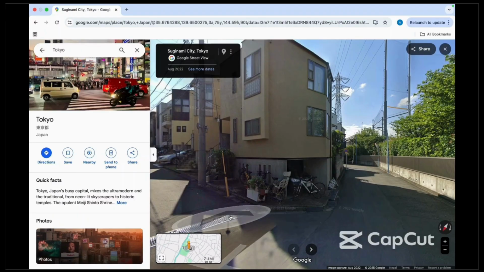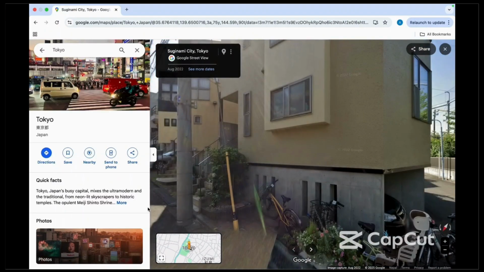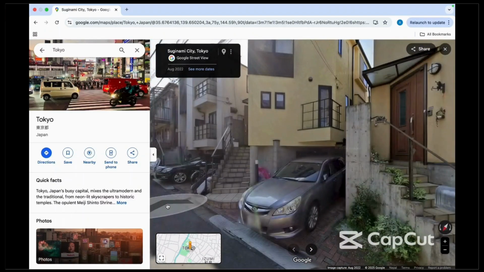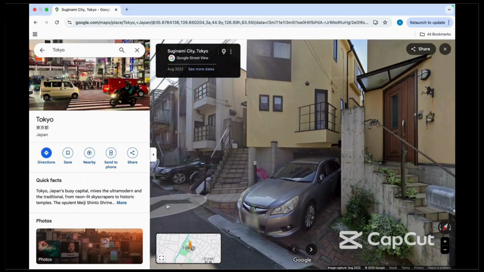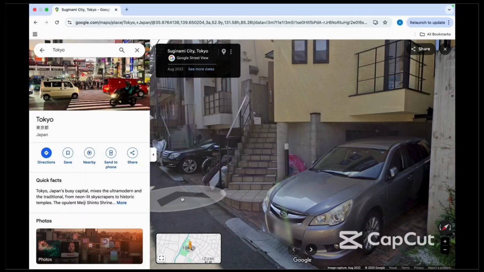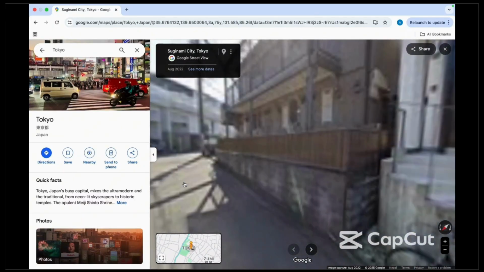Click and drag your mouse to look around or click on the road to move forward or backward. Use trackpad gestures, two fingers, swipe or pinch to zoom in or zoom out, and click the back arrow in the top left corner or press the ESC key to exit the street view.